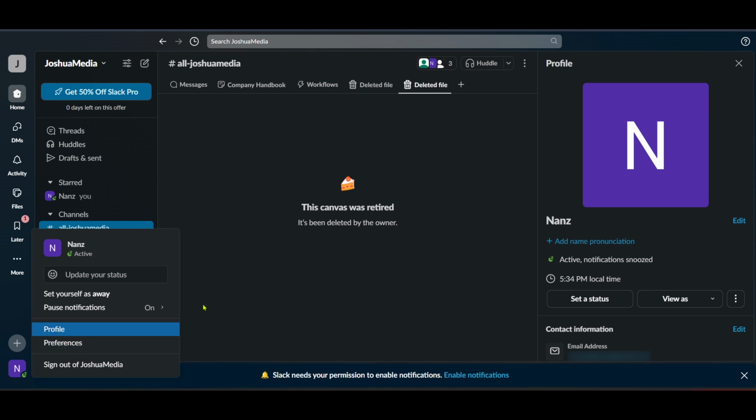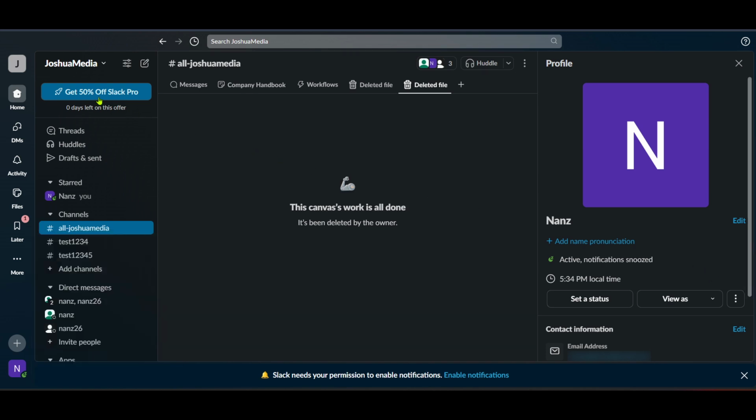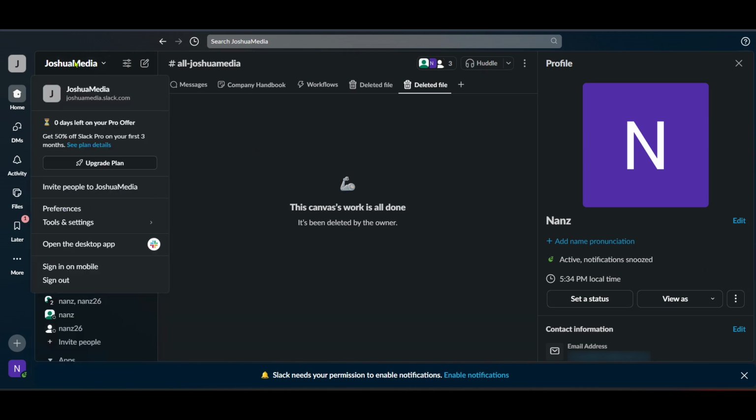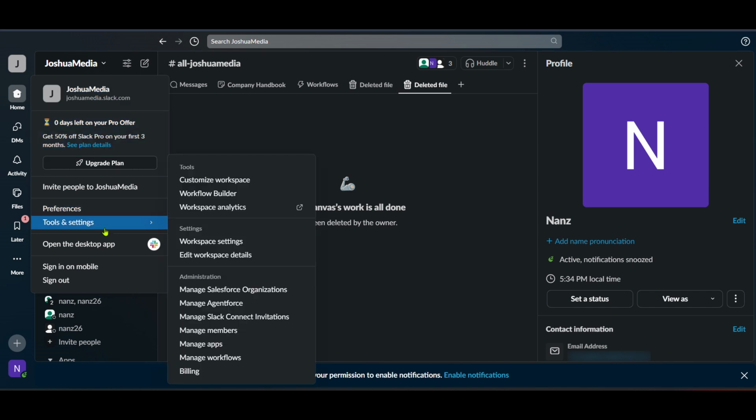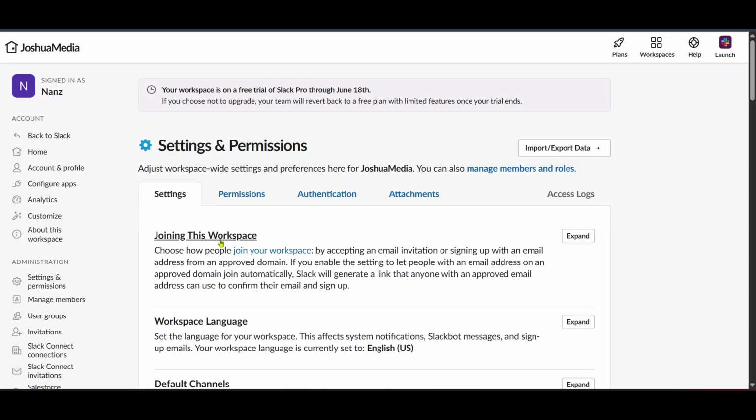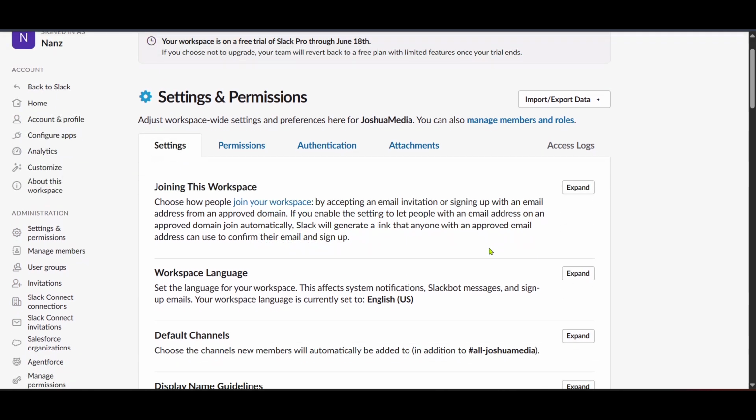Within Tools and Settings, you'll find Workspace Settings. Click on it to access various customization settings for your workspace. Even without admin privileges, there are still quite a few actions you can take here. Now scroll through the available options and locate Import/Export Data. This is the crucial step in our process. Clicking on it will bring up the data management tools, including the option to export the conversations you're interested in.